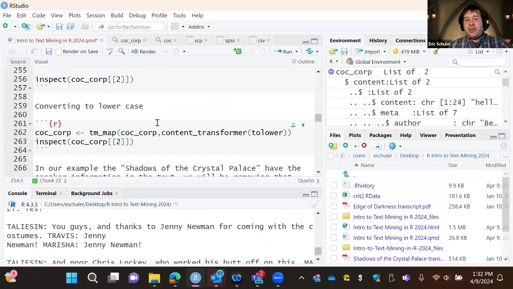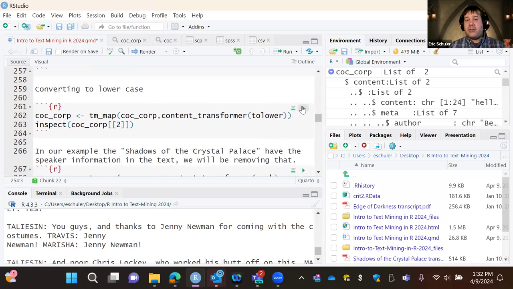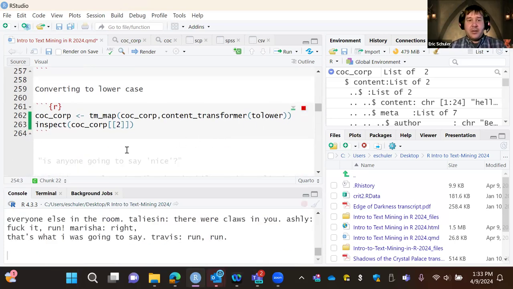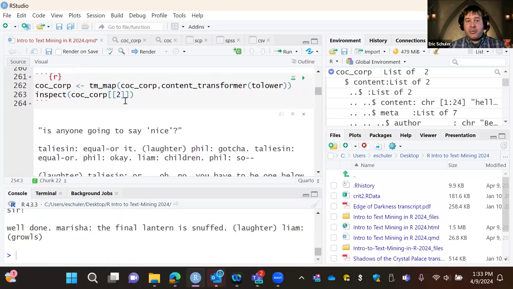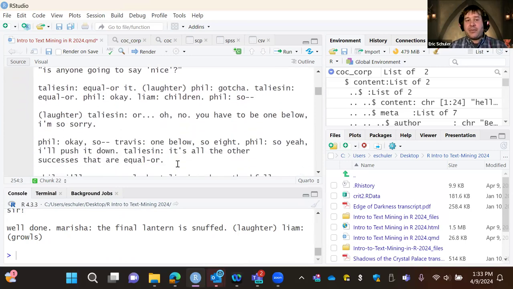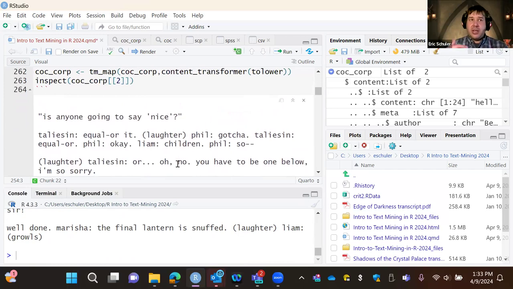We're also going to change everything to lowercase. That's to make it easier, especially if you're trying to have it scan for specific keywords, which we'll do in a little bit too. So we're going to map on our entire Call of Cthulhu corpus. We're going to use the content transformer to change everything that might be uppercase to all lowercase. That way it's all consistent. And then if we inspect our corpus here, we'll do corpus 2, Shadows of the Crystal Palace. Everything is now lowercase. And that's great, because that's going to make it easier to pull, because R is case sensitive.